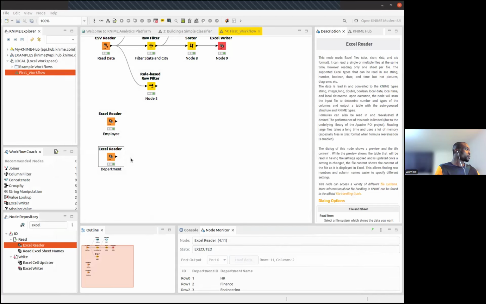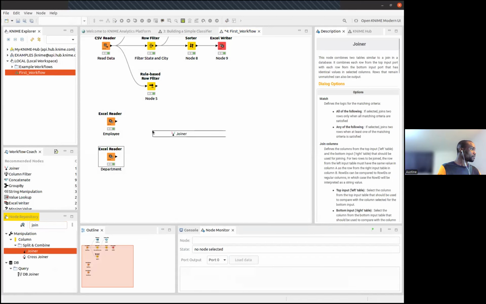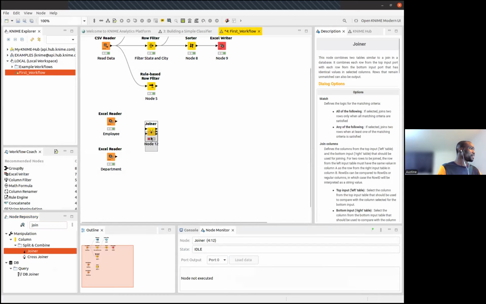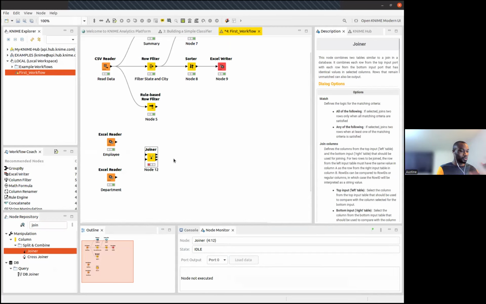Okay, cool. So let's look for the joiner node. We can find the joiner in KNIME. And this is very important: every node we have been working with has one input, but here we have two because of the kind of task it performs. We need two tables to join, table A and table B. You cannot join one table with itself.